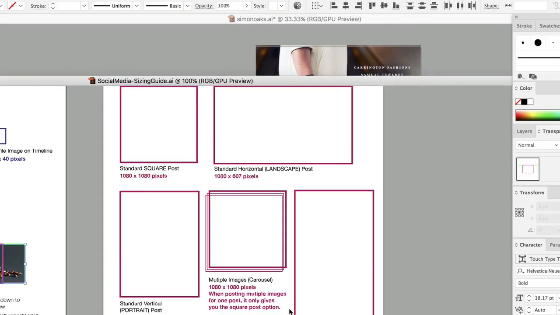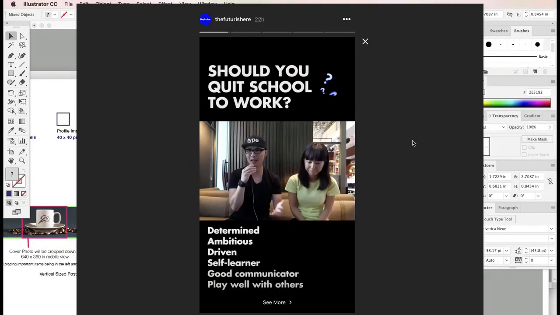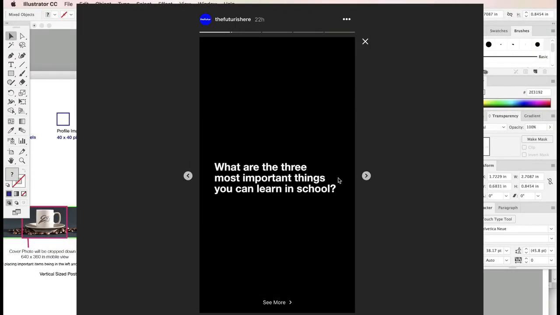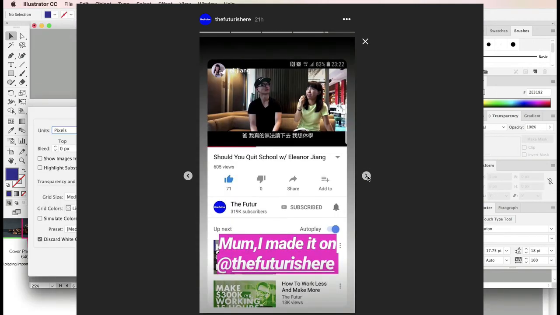And we have one more thing to do, an Instagram story size. And then we're going to move on to a few digital display ads, and our campaign will be done. So an Instagram story ad is going to be 1080 by 1920. So let's go ahead and put that on our artboard.